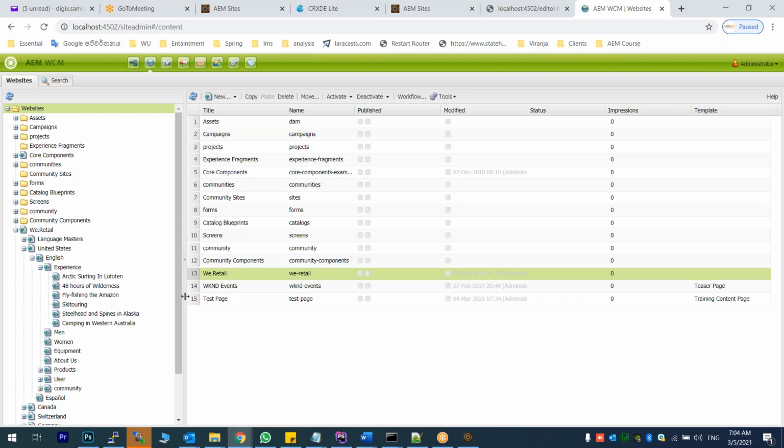So why should there be a parent child relationship between all the pages? Because AEM has created a lot of APIs and libraries based on this parent child relationship. Now going forward, when you start developing customized components, you can use those APIs if your website is following the ideal structure. That is the reason we have to follow the ideal structure to create our website.